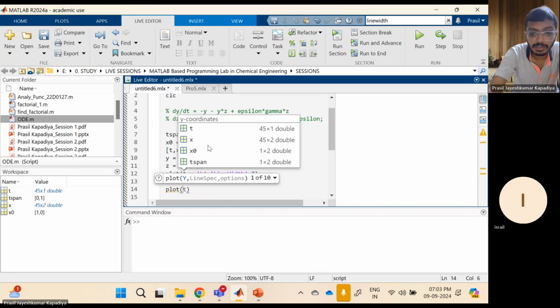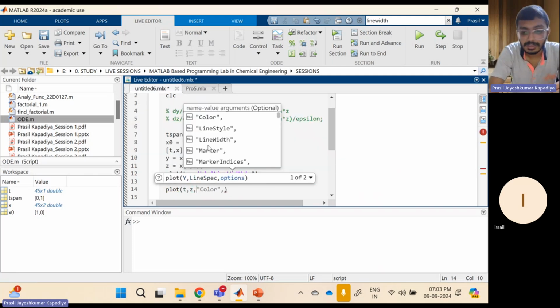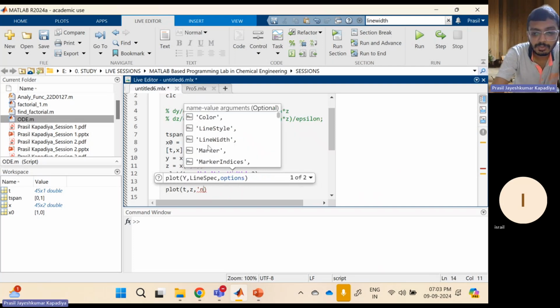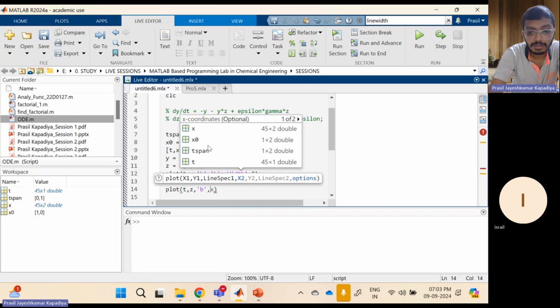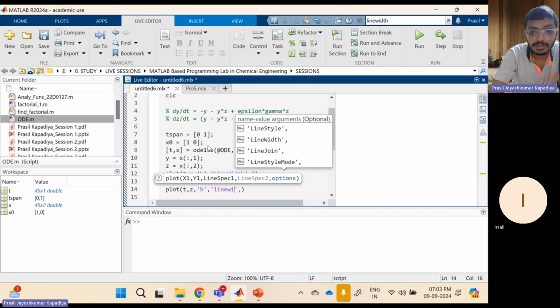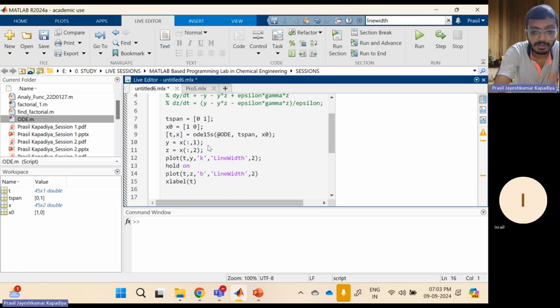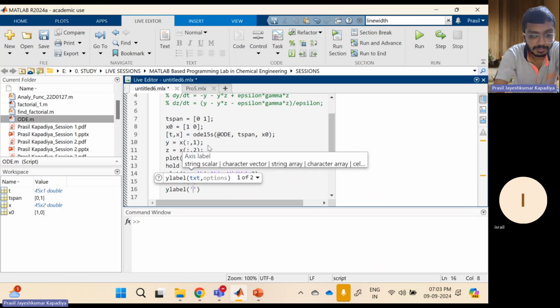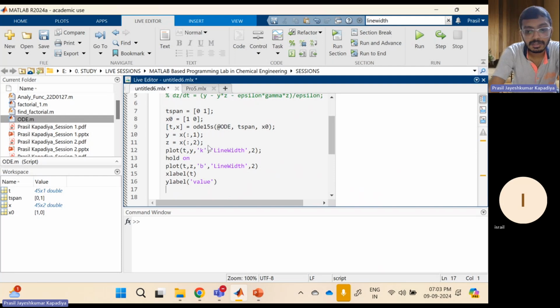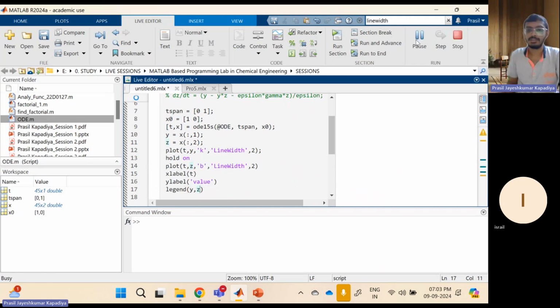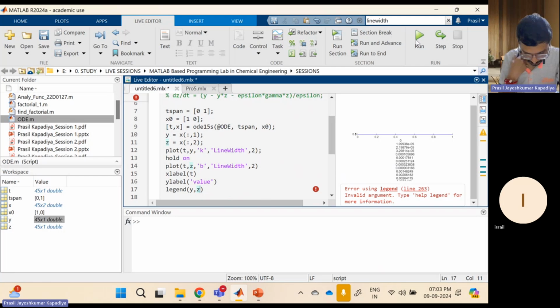Say plot t comma z, let's say it is blue, comma, line width 2. Let's say x label is my time, y label I'm just writing as value, and we need to give a legend. So legend: first legend is Y, second legend is Z. Let's try to run this and see what we are getting.